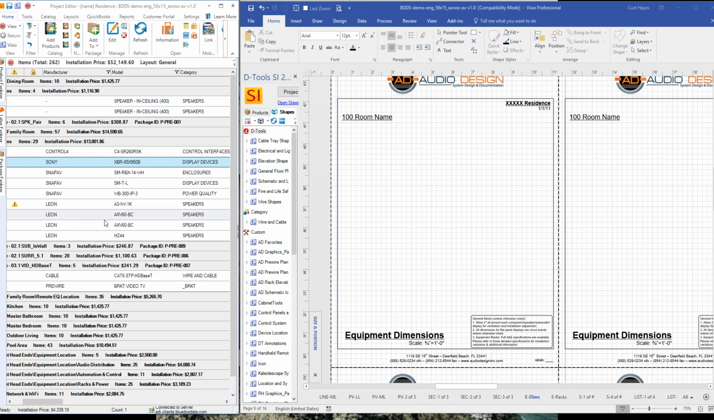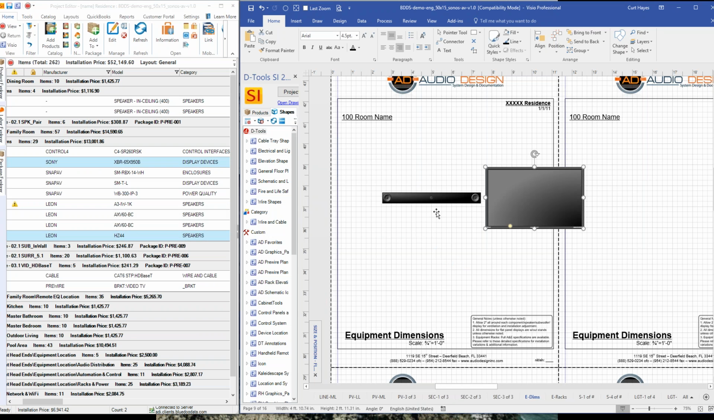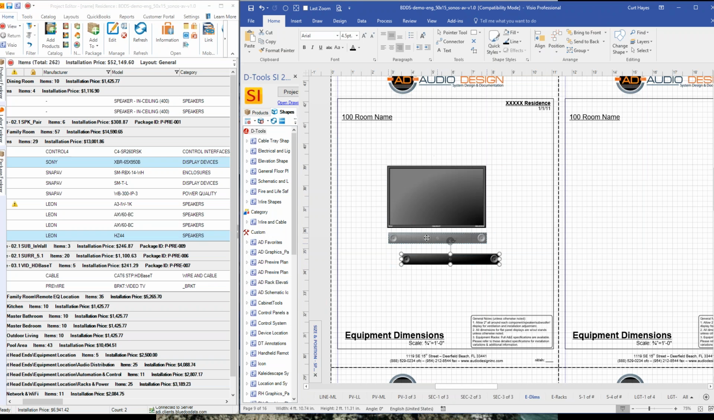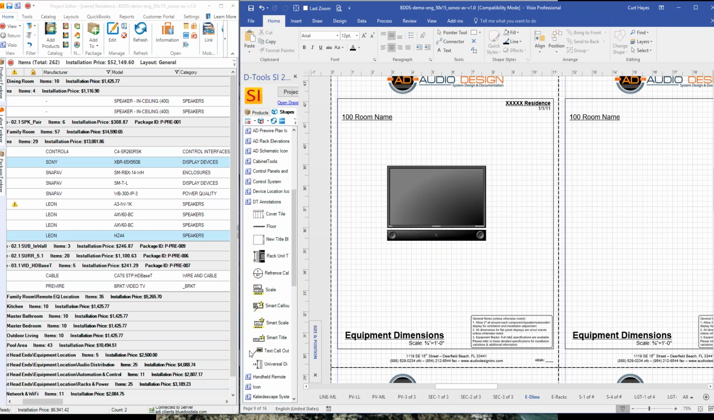But now if I grab, let's say, my sound bar and my TV, I can pull those on to this page, and basically I'm able to give myself a dimension type drawing, or a drawing that I can dimension to show what's going to be in this room. So now if I come over to my shapes, I can just grab, DTools has a universal dimension shape, and now we can very quickly just Control C, Control V, basically get this thing dimensioned.